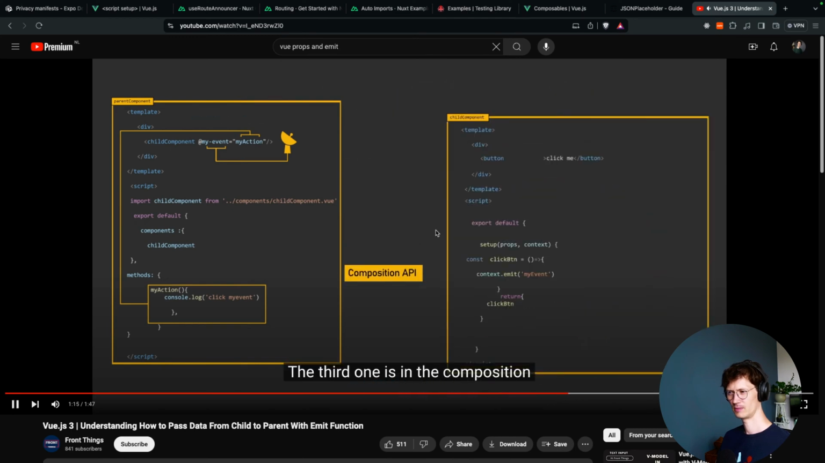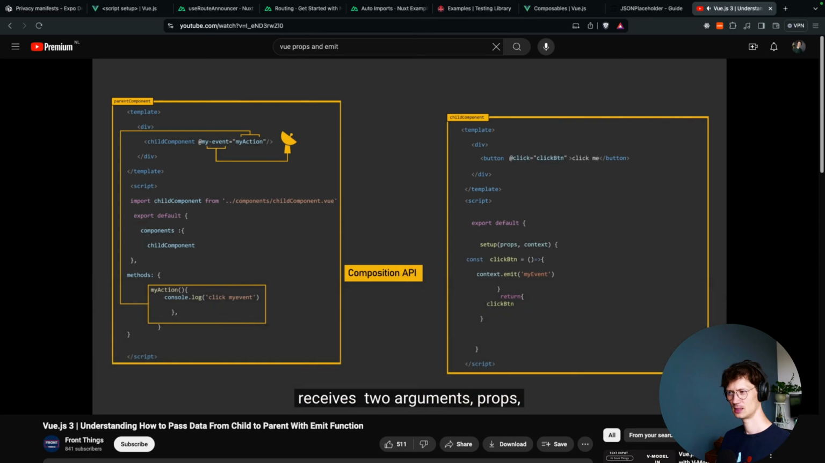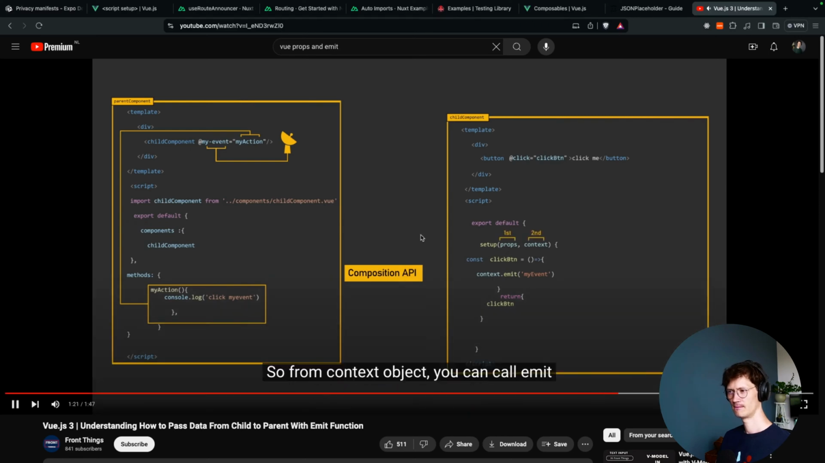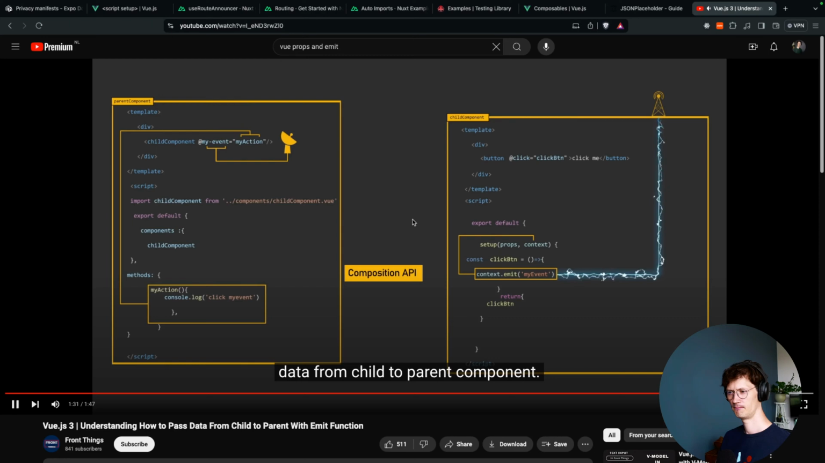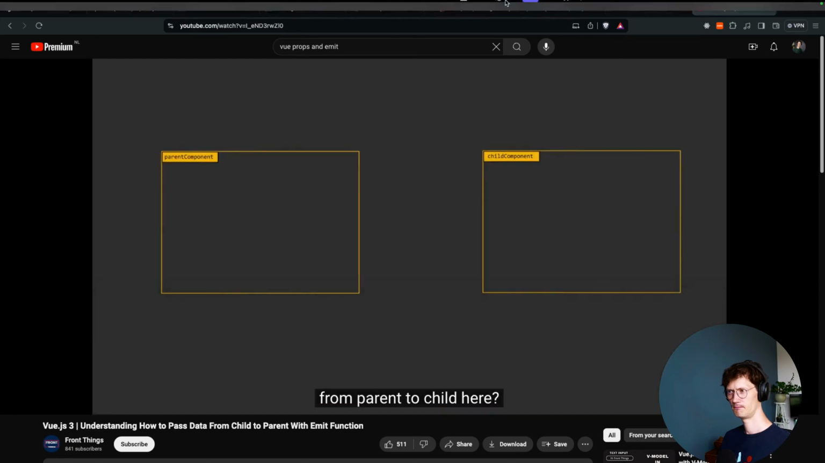The third one is in the composition API. As you know, set a function receives two arguments, props object and context object. So from context object, you can call emit function but without $ sign. Well, to this point, it was how to pass data from child to parent component. So what about opposite direction, from parent to child?